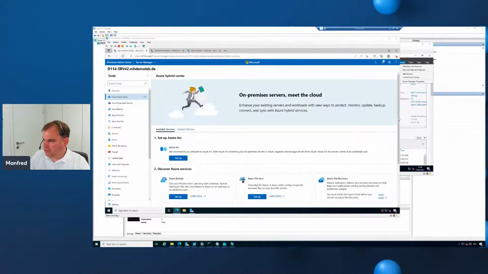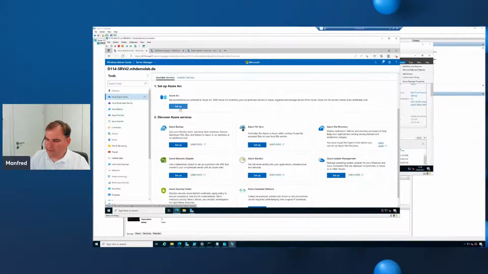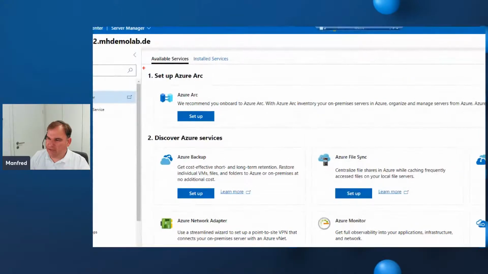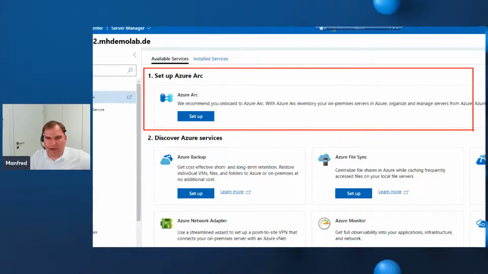In the Azure Hybrid Center, we can see the first step to set up Azure Arc. And then we can use the additional services here. So this is recommended. It's not mandatory to set up Azure Arc. But Azure Arc is really, really helpful when you want to use additional hybrid services. So when we have enabled this server for Azure Arc, we can decide to configure Azure Monitor via the Windows Admin Center, or we could deploy the Azure Monitor via the Azure Portal.